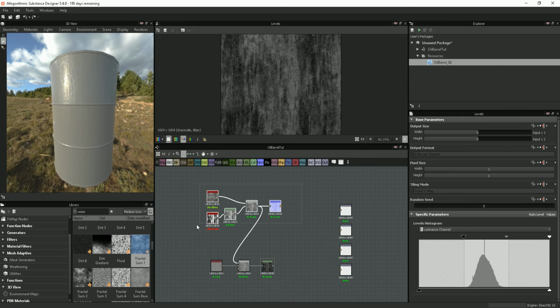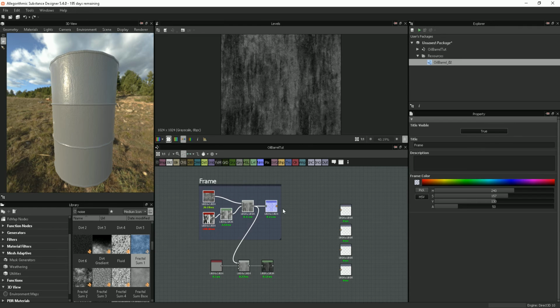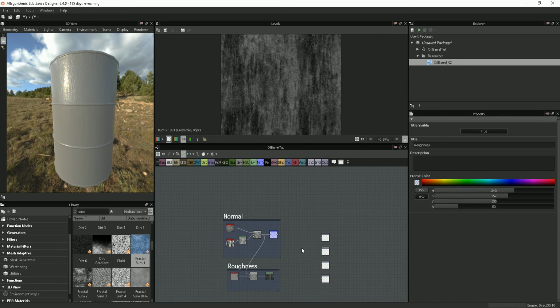Just to make this a little bit neater, I'm just going to add some frames to this. So the way we can do this, I'm just going to grab this stuff here, which is all pertaining to the normal map. Let's right click and let's add a frame, and then let's call this normal. Let's grab this over here, right click, add a frame, let's call this roughness. Make it a bit easier to work with. Okay. Let's move my outputs out of the way for a second.